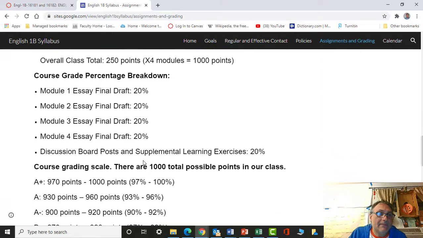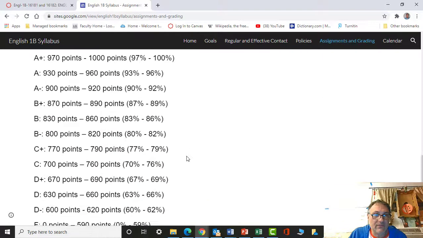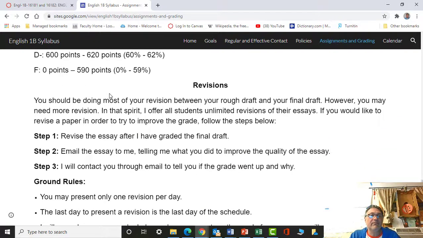Let's see. So these are just the percentages. This is how everything breaks down. This is how many points you need in the class to get an A+, an A, B, a C+, a C. Okay. Revisions. So you ought to be doing most of your revision between your rough draft and the final draft. However, you may need more revision. So in that spirit, I offer all students unlimited revisions of their essays. If you would like to revise a paper in order to improve the grade, follow these steps.